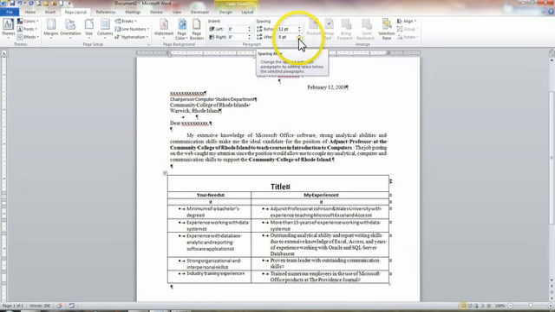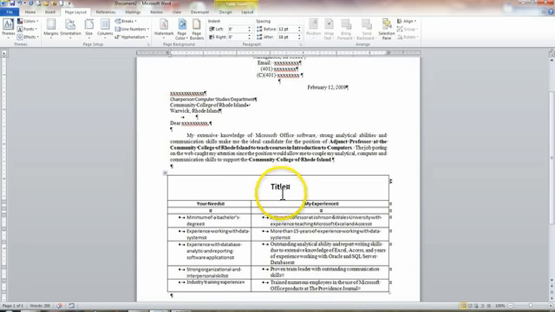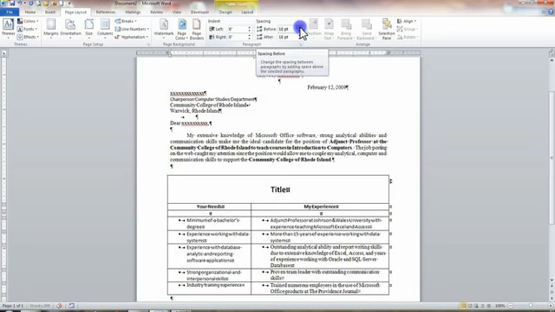I could come down here and change the spacing after and change that to 12, or maybe even 18. You see you have much more space here. It's standing out. Change the spacing before up to 18. And once again, we could even come in here.